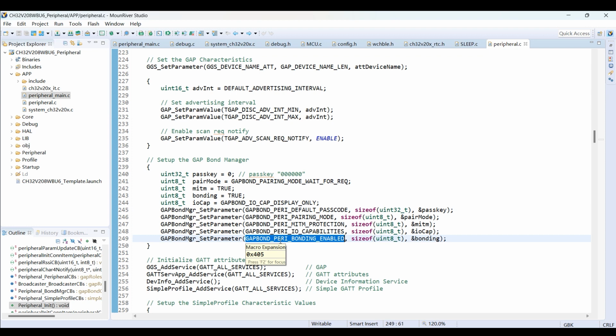This is to set whether to enable bonding. After enabling it, the peripheral will save the pairing information to the flash, and the central doesn't need to re-pair when it connects next time.